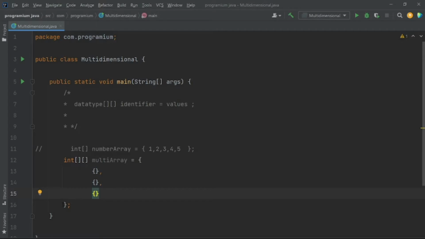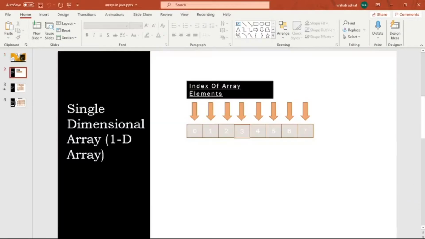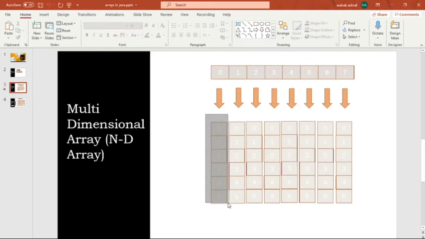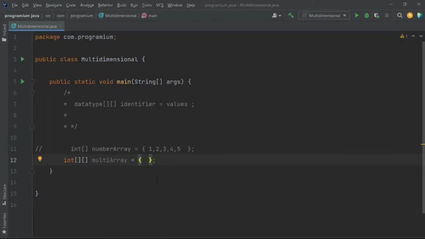Let me show you again what I have done. We have to give this array some values. So for multi-dimensional or two-dimensional arrays, remember this is not a single dimensional array, so we cannot use this kind of notation to give this array values. And if I open again my slides, I would show you here that every element in this array is another array.